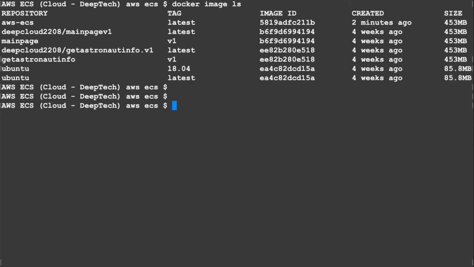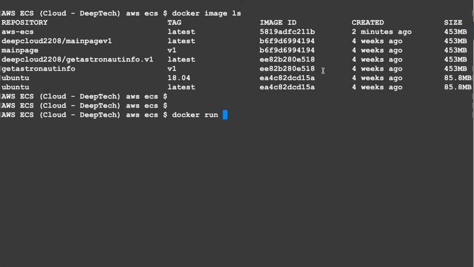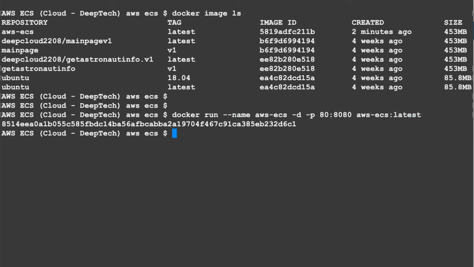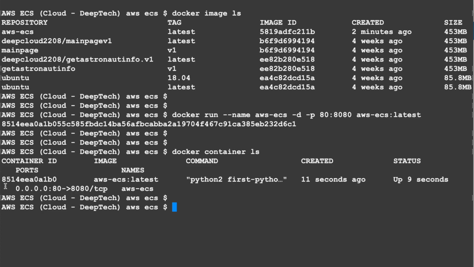And using this image, I'll have to run the container. So let me go ahead and run the container. I run the docker command, docker run, and then mention the container name. And this is the image. And it should run this container. So if you type docker container ls, it is saying that aws-ecs is running. This is the image, and this is the name of the container, and it is running this command, python2 and first python.